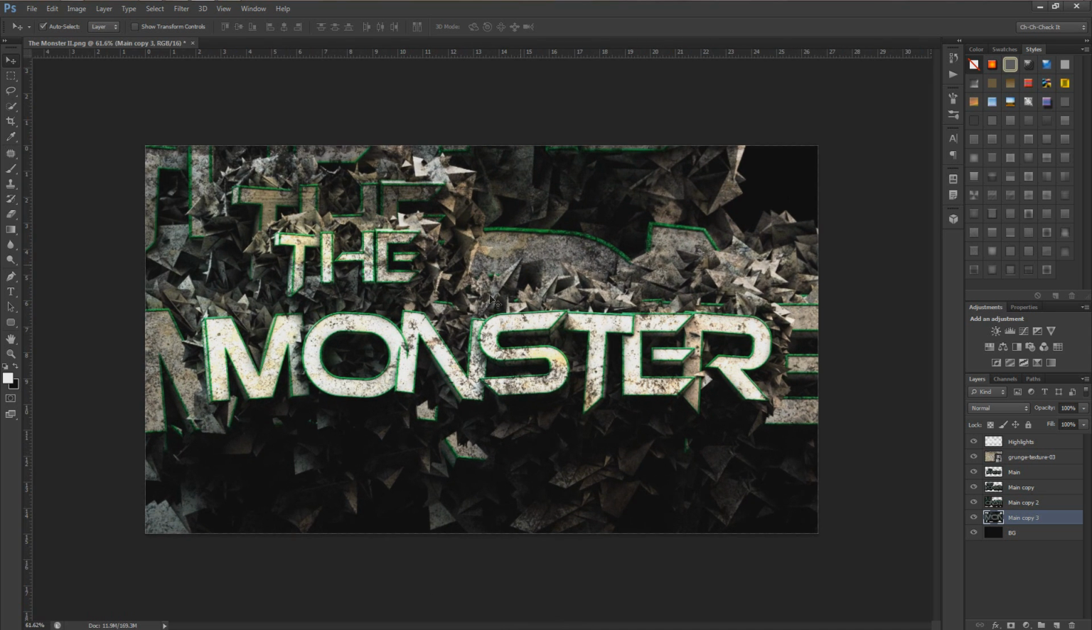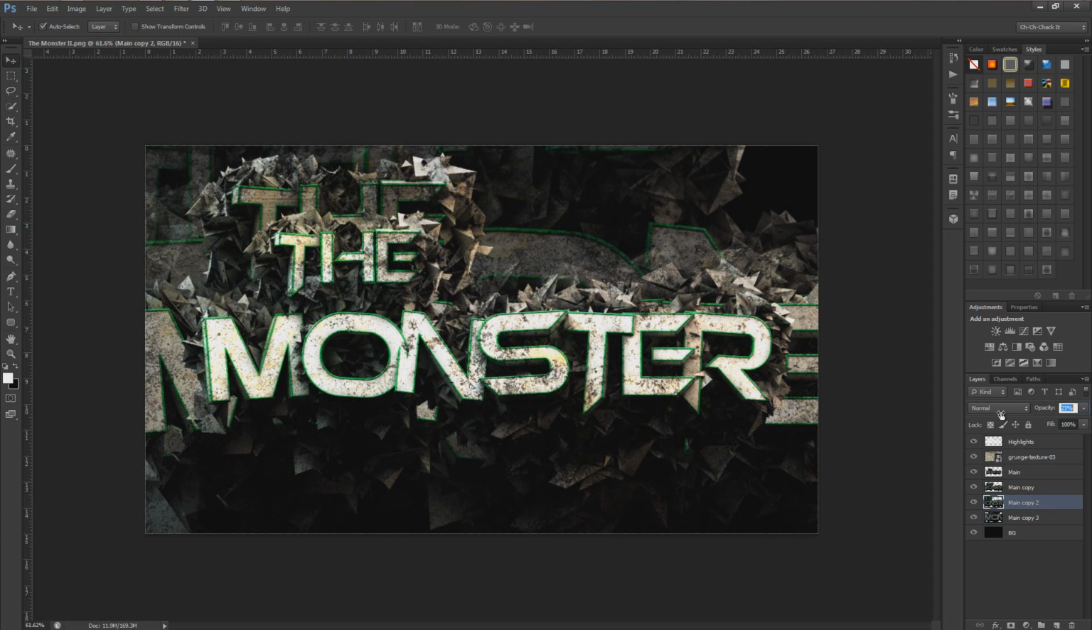Alright, so now we get this big jumbled up group of things. So we can lower the opacity of all these to get something we like more. Definitely don't want it that crazy.